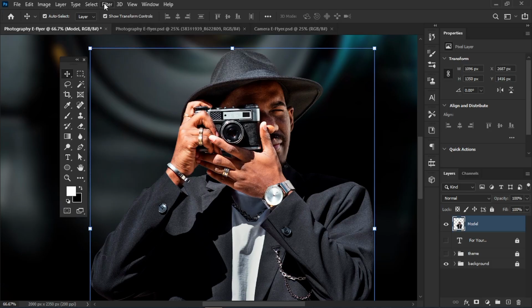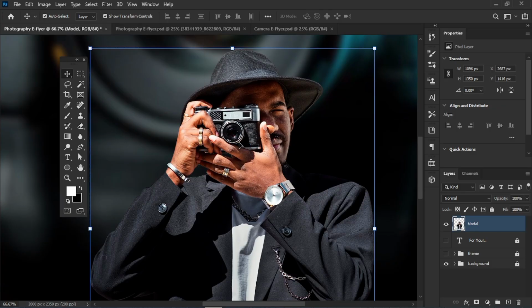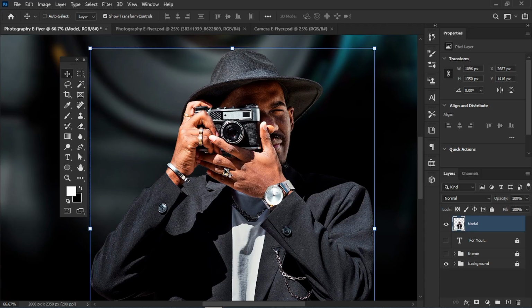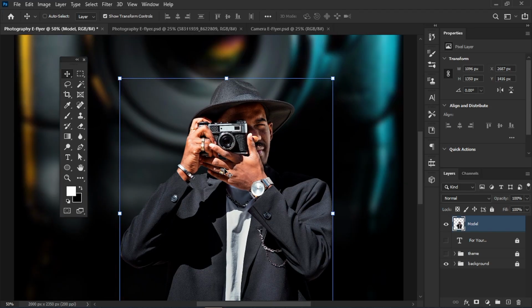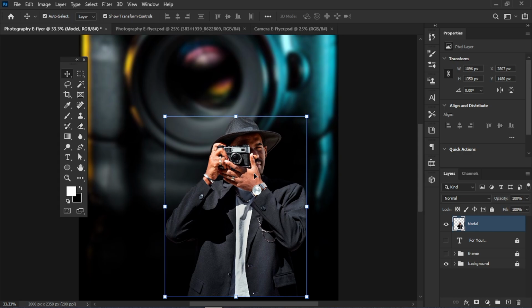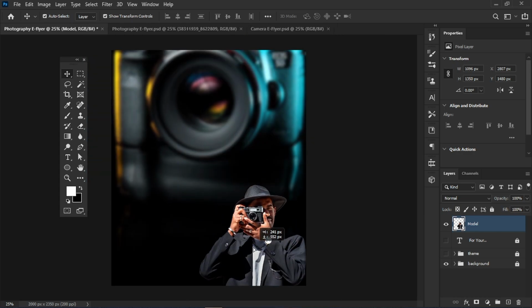So let's head over to filter, and then let's head over to sharpen, and let's sharpen it just once. Yeah, something like this is okay, and I don't need to do anything much more again on this picture. This picture itself is of high quality. So let's zoom out a bit, and let me just position it somewhere here for now.